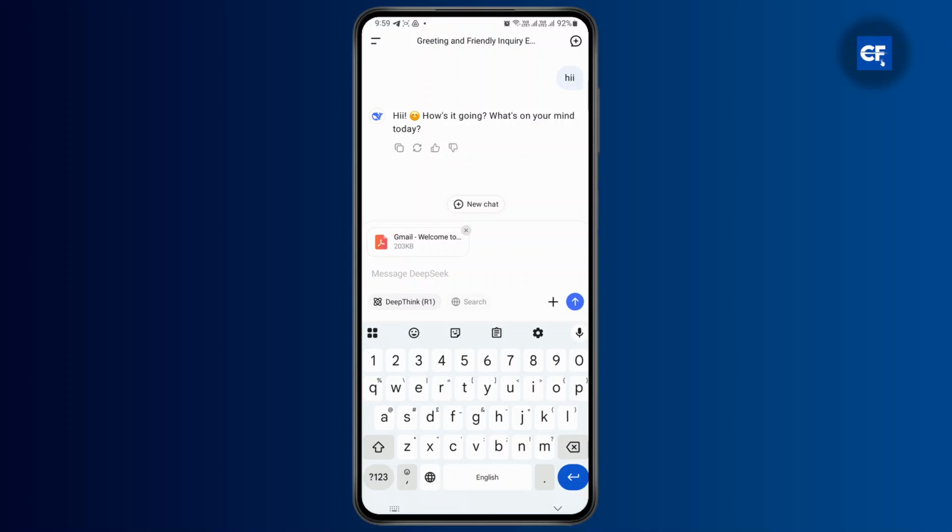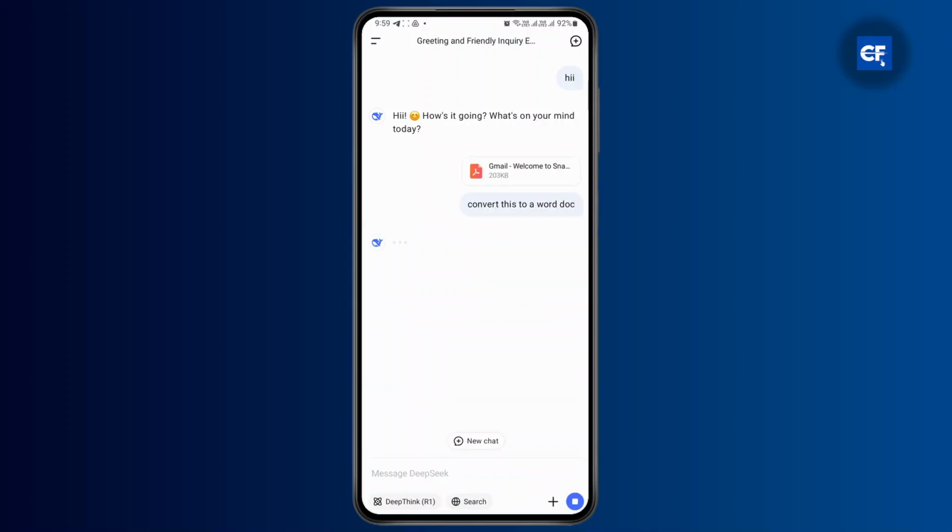So let me just say that I'm just going to type in something like convert this to a Word document. I tap on send, and it will automatically read the document and give you the conversion of the document.